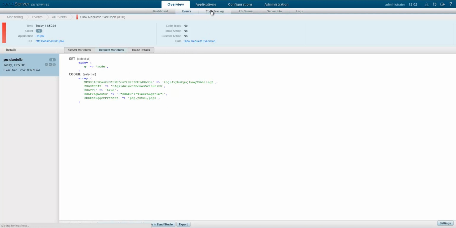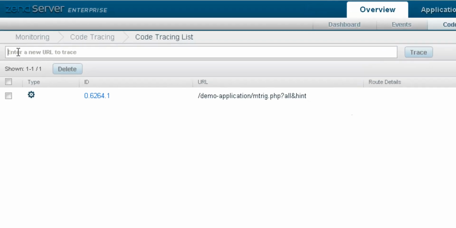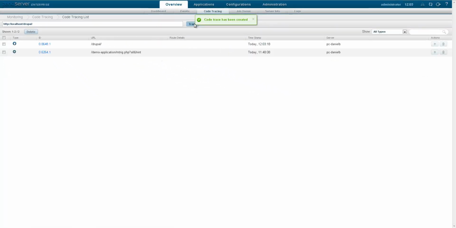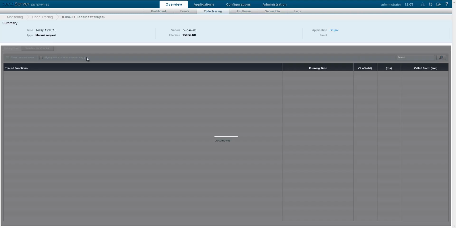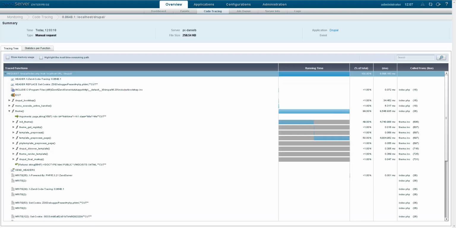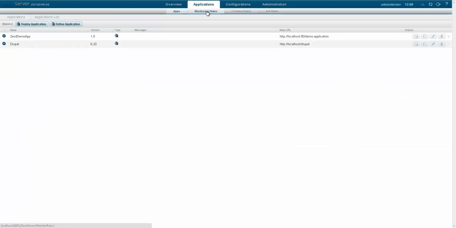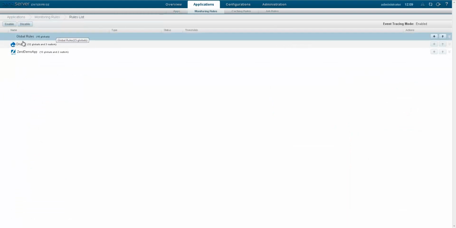On the code tracing page, I can manually trigger a code trace by entering the URL of the individual request. Or I can ask Zend Server to automatically perform a code trace for a triggered event, an option that is much more convenient in production environments. So to use this option, let's take a closer look at the rule generating the slow request execution event. On the monitoring rules page, I'm going to select the Drupal application rule group and open the slow request execution rule.